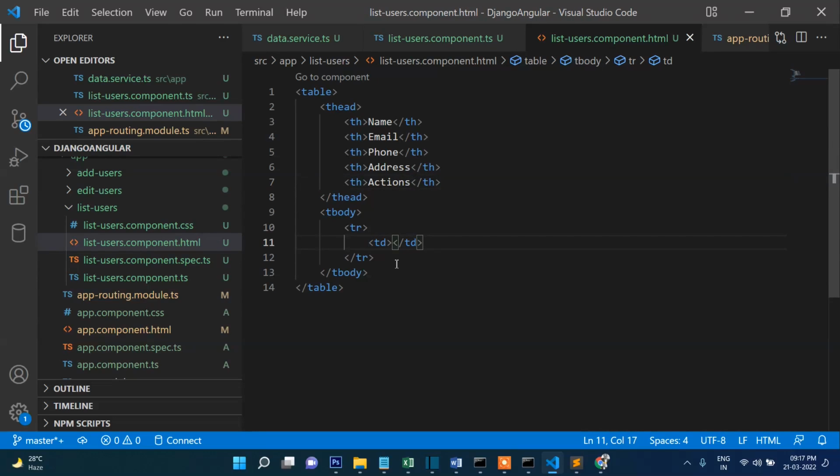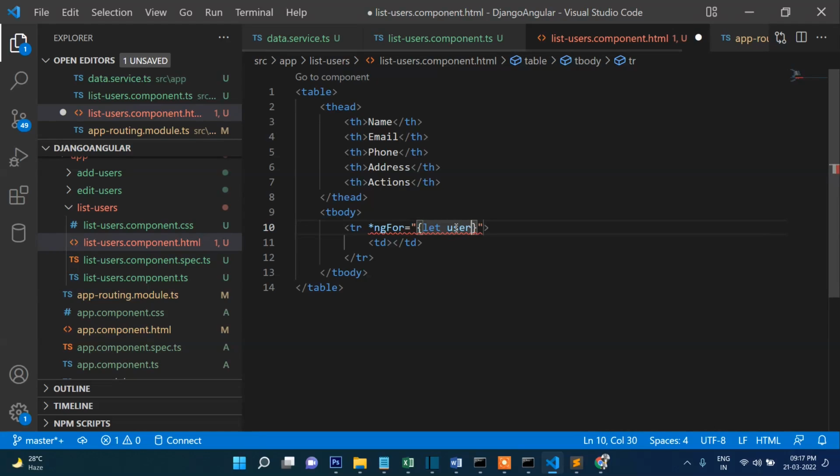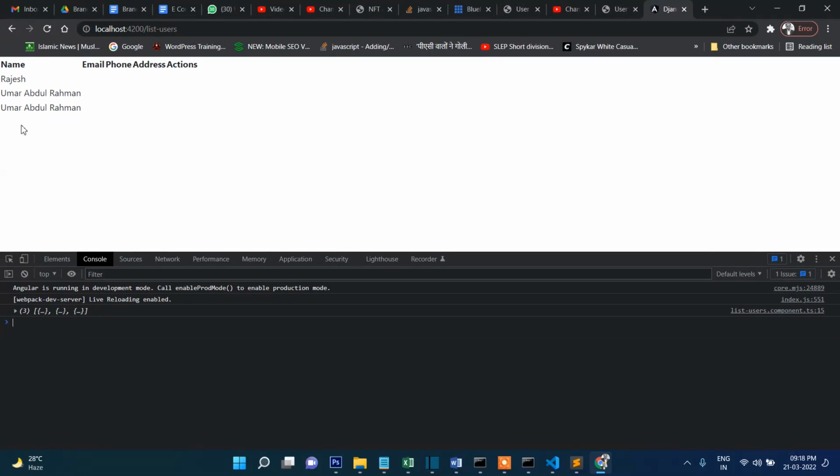So here we will write *ngFor equals to let user of users. Oh, this will not be required. That's it. So in here we will display the name of the fields, user dot name. So let's see if the name is showing or not. Let's put it here in double curly braces. Let's refresh. And yes, Rajesh, whatever the name is, is coming here.